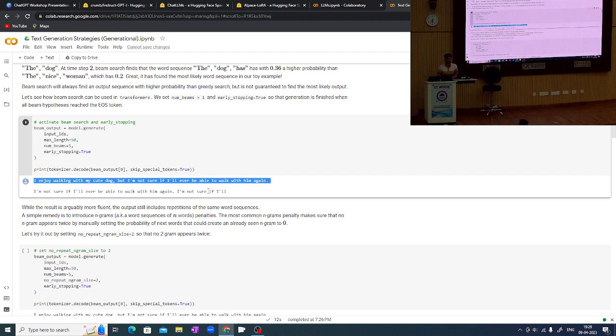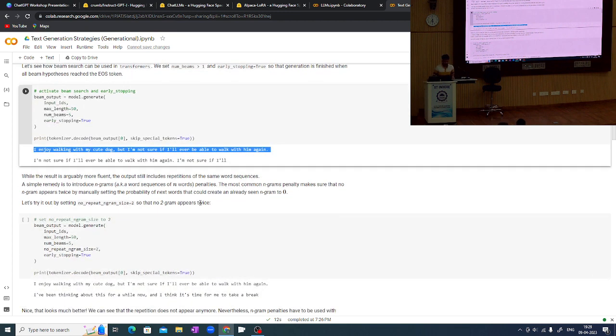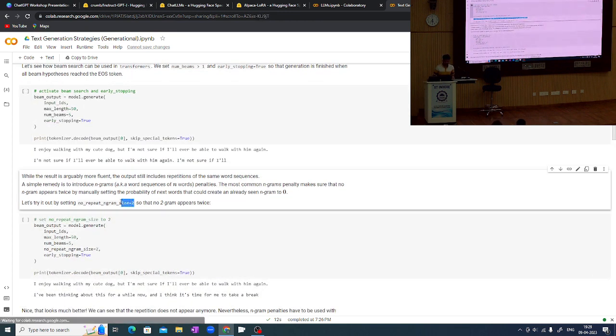One of the main reasons why there is repetition is because there are some words which are much more common in our language, a and the, so they also contribute to that. So what we can do is we can tell our model to explicitly not repeat anything. So no repeat n-gram size. Now what is an n-gram? An n-gram is a sequence of words.